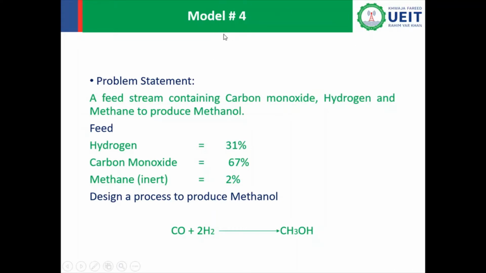The problem statement of model number 4 is a feed stream containing carbon monoxide, hydrogen and methane to produce methanol. In this statement we have three components: carbon monoxide, hydrogen and methane. They will be fed into a reactor and they produce methanol.